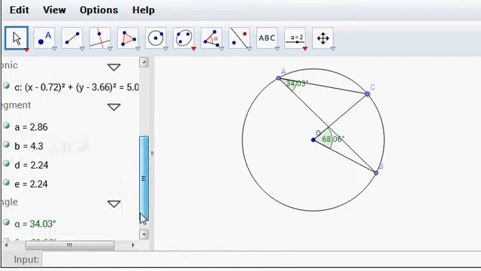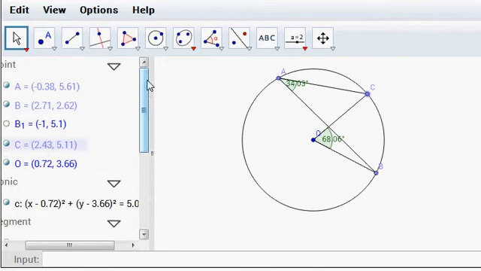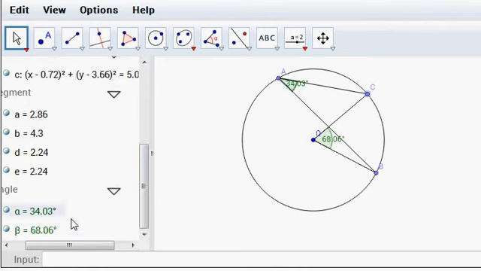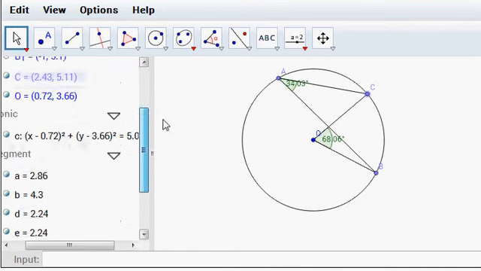You always want to make sure certain measurements are showing. This particular one I don't ask for anything like that, but if I wanted to see the measurements of the angle over here, they're on the screen as well. You could scroll and adjust what's going to show over here.